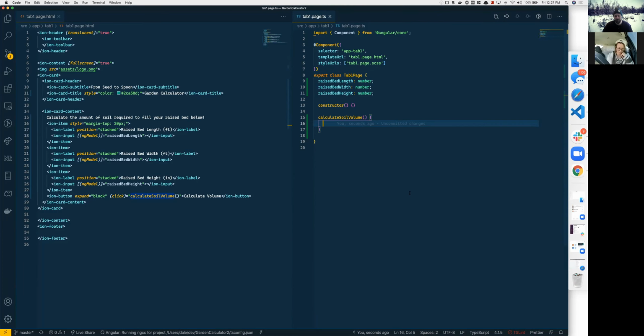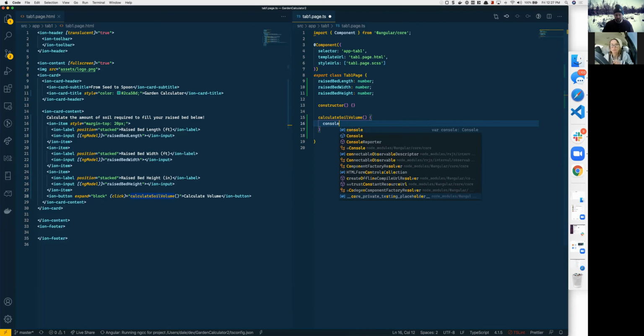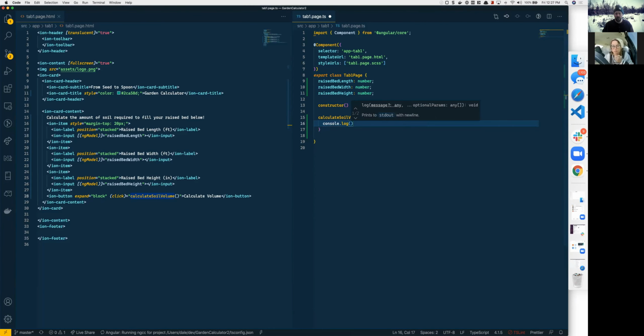So what we're going to do is just log out the values that are in the inputs. By log out, I mean we're just going to log it out to our console. If you're in the browser, there's a console area where you can see logs and stuff. So that's what we're going to use to test. So we're going to console.log, and let's just start with raisedBedLength.